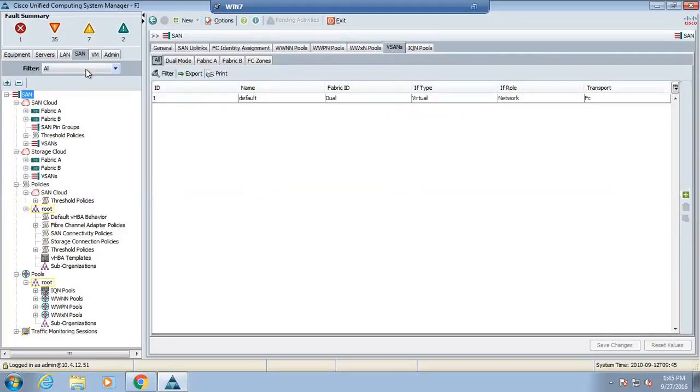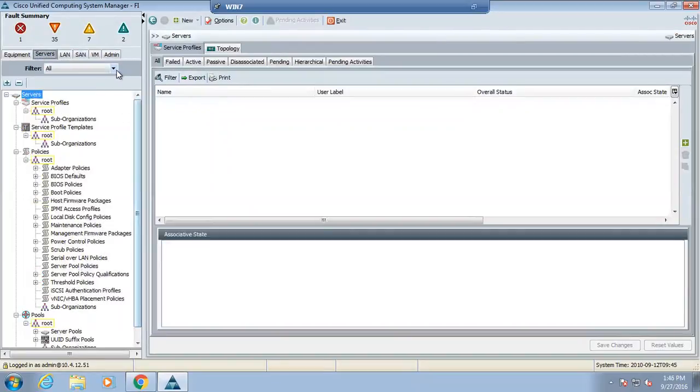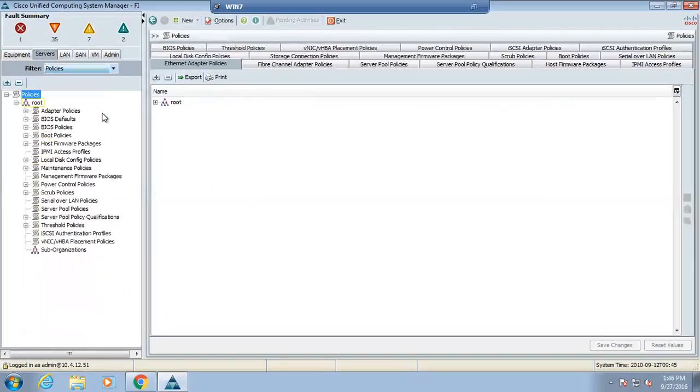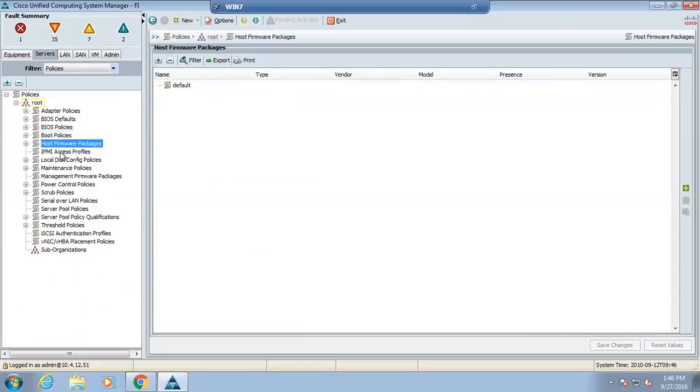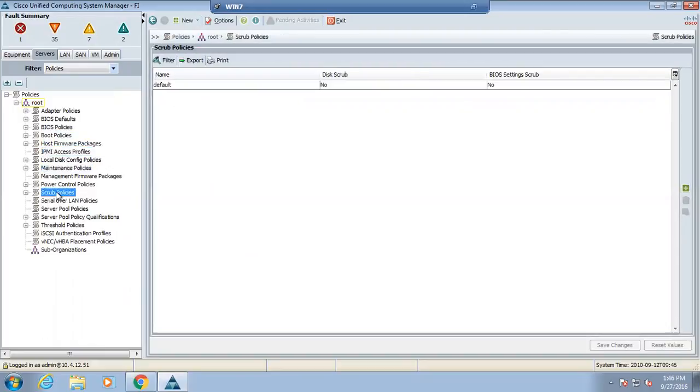But first we will create policies. Let's go and create the policies. Let's start from server. What type of policies do you want? There can be BIOS policies, host firmware, IPMI, maintenance, scrub policies. So if you say my server goes bad, what about the data that was on the server? If you decommission a server, all the data must be deleted. So you can create a policy like that also.